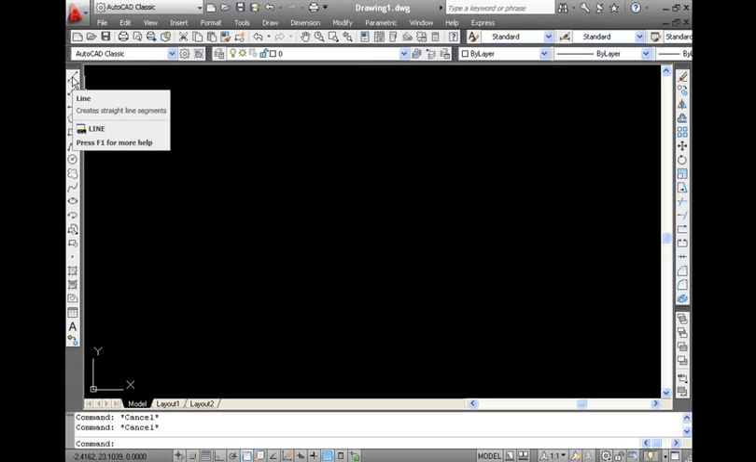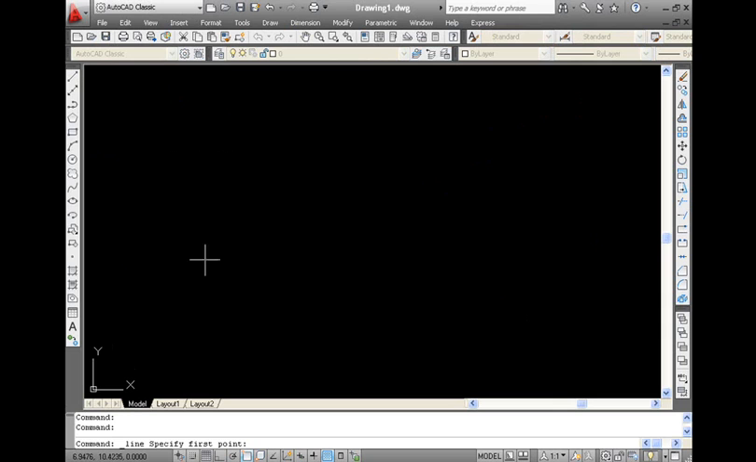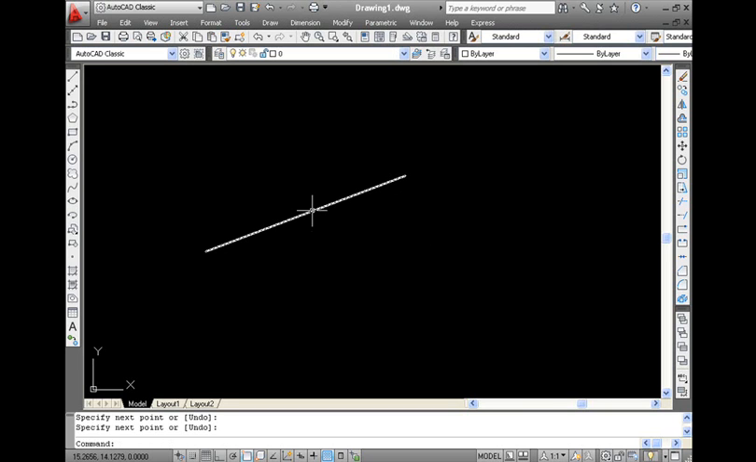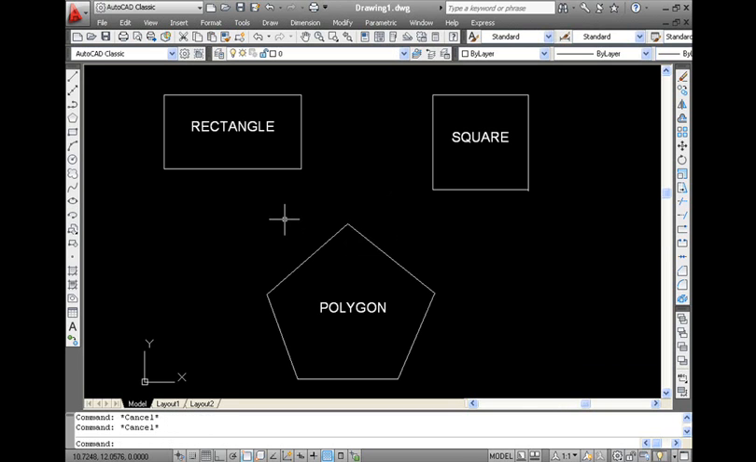First, let us learn how to create the most basic entity in any drawing, the line. In the toolbar, select the line option and select the points where you want the line to start and end. A line will be displayed on the drawing area. Using the line option, you can draw various shapes like rectangle, square, polygon, and so on.